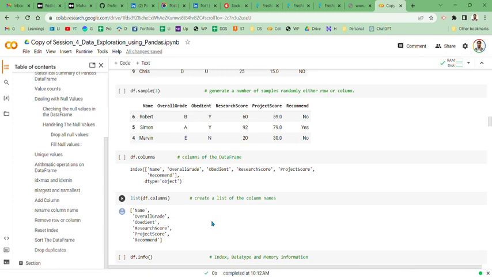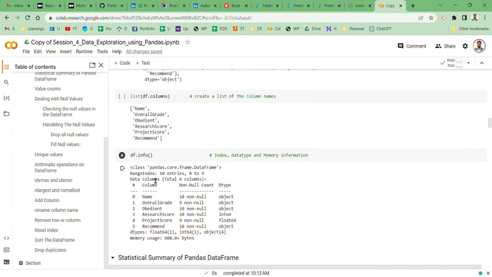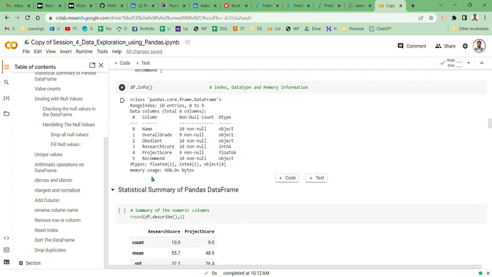Now if you use df.columns, the data frame dot columns, you will get the list of all the column names that are there. As you can see, name, overall grade, obedient, research, project score, these are the names of all the columns, and you can also save it as a list by putting list and then declaring the column names. Info is a very useful function used to know the data frame summary.